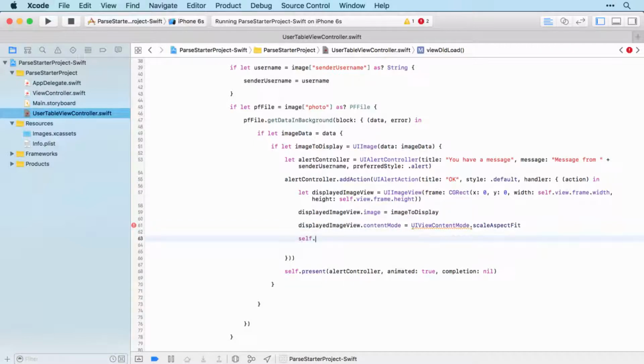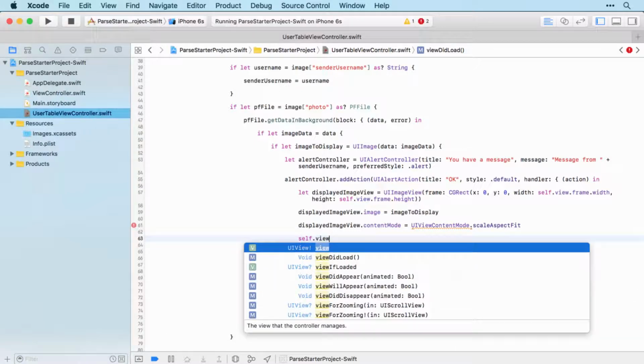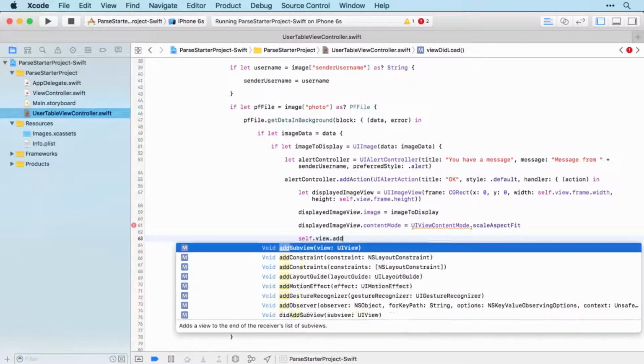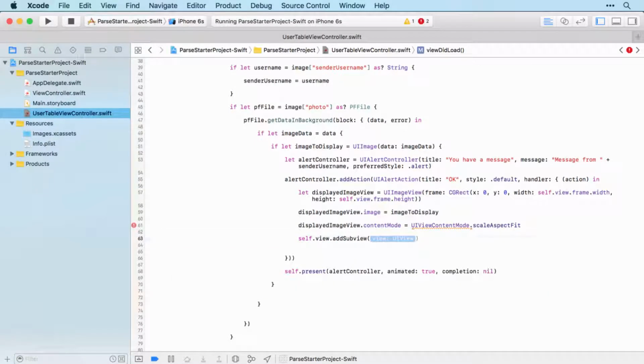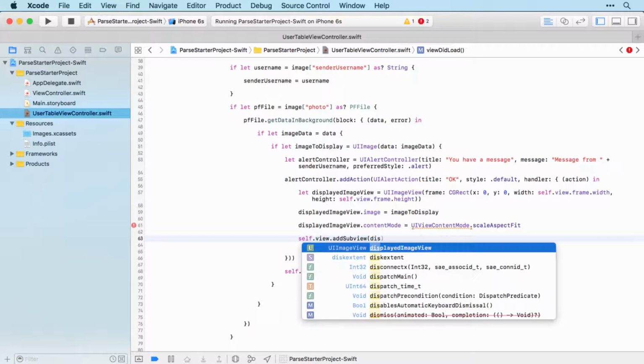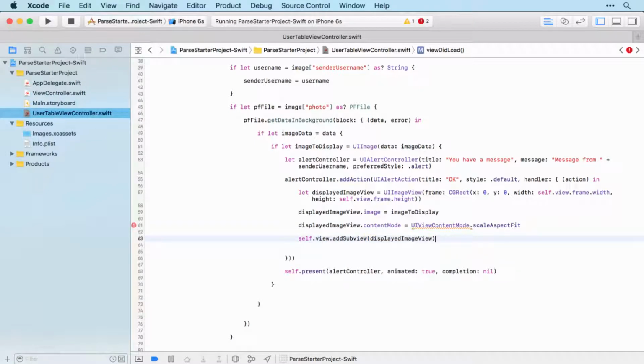And then let's add that to the view controller. So self.view.addSubview, and the subview we want to add is displayed image view. All right, so there's a few more tweaks I'd like to make to that, but let's just try it for now.